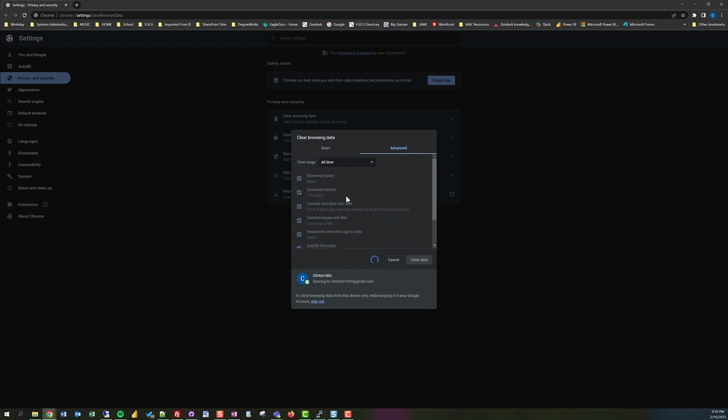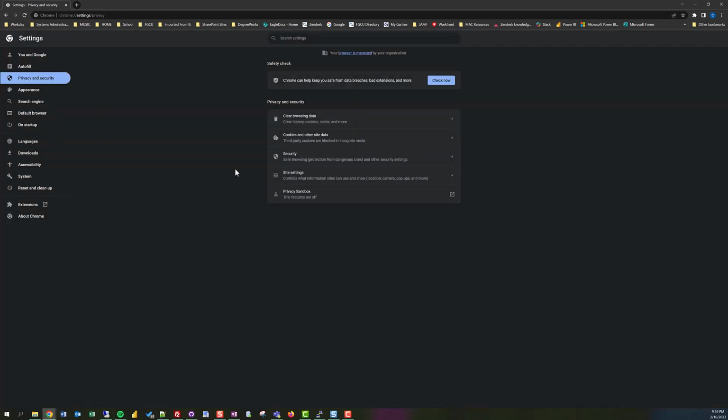Now this could take a good amount of time depending on how much data is in there. The more data you have, the longer it's going to take. What I would recommend doing once this is done is to actually go ahead and close the browser completely and reopen it. Again, this will give you a fresh start.